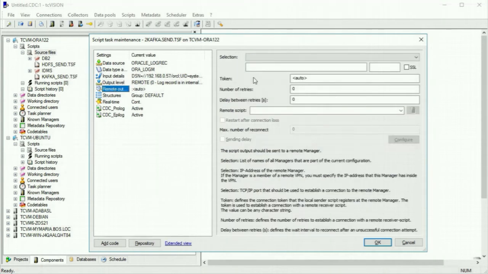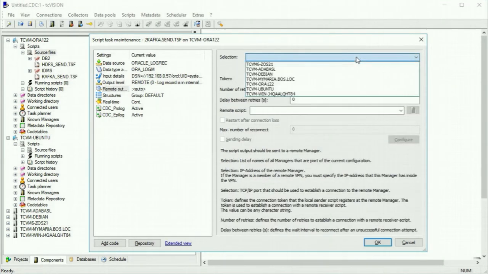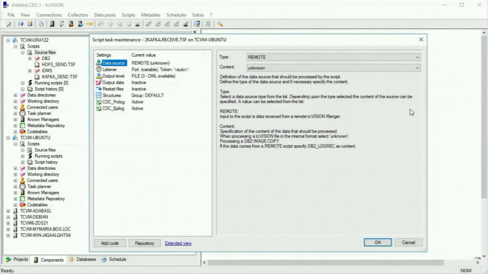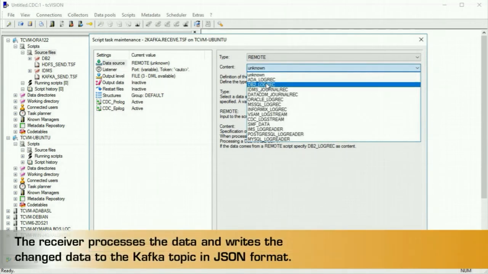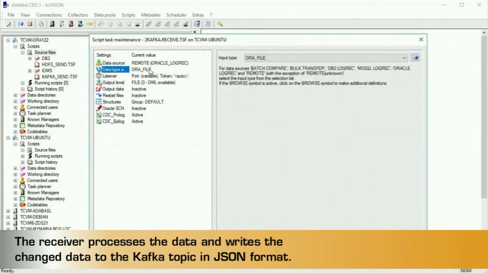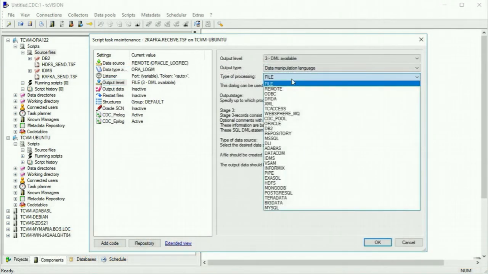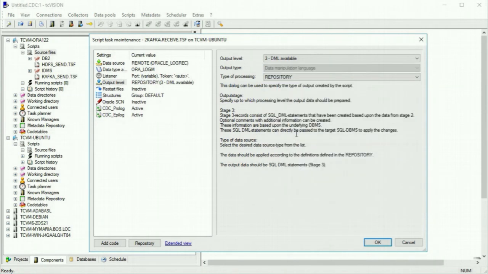We select the remote server and supply the name of the receiving script there. With a single click we can edit it here if it already exists. In our case it does not exist yet, so it is created. We can tell the script about the format of the data it will receive. The output should be completely processed and written to the target we defined in the metadata repository.